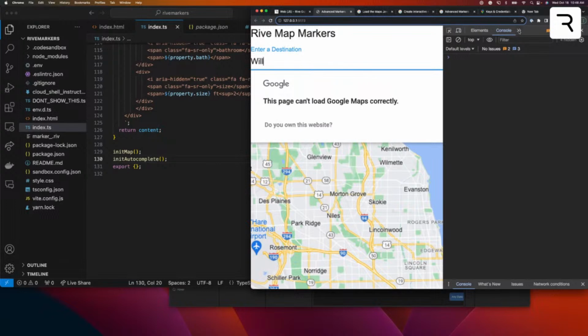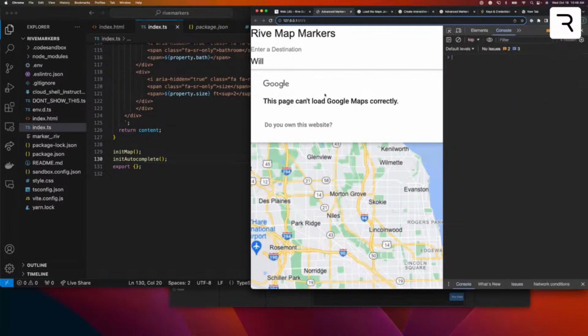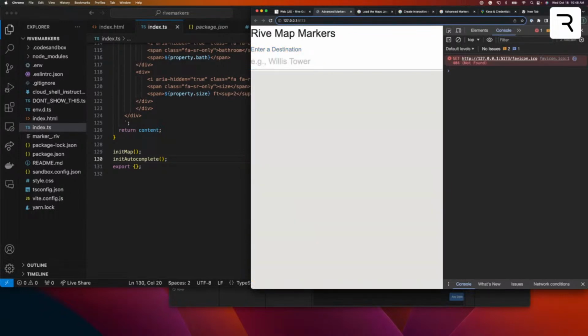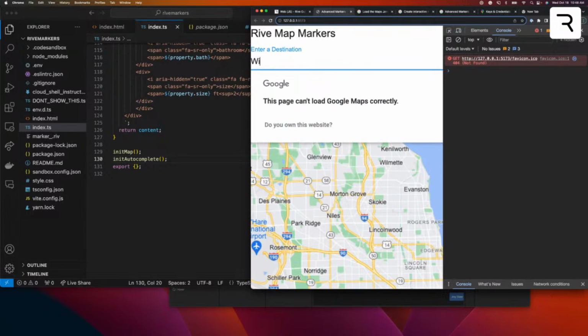Oh no, I have issues with this. Cannot load Google Maps correctly. Okay. That's interesting.